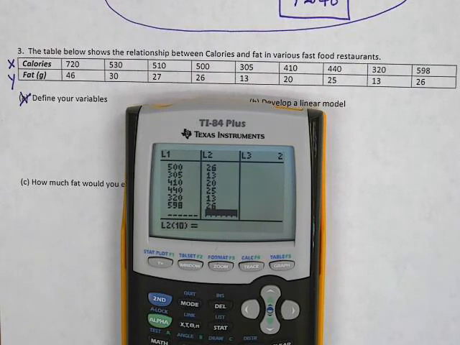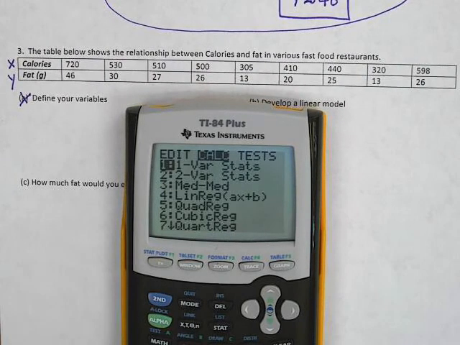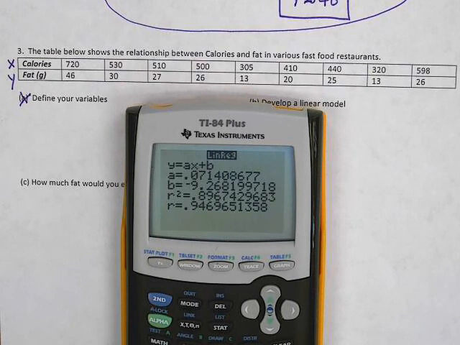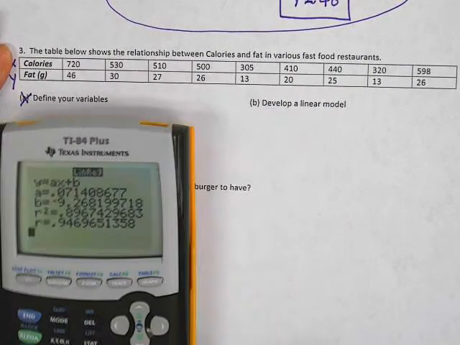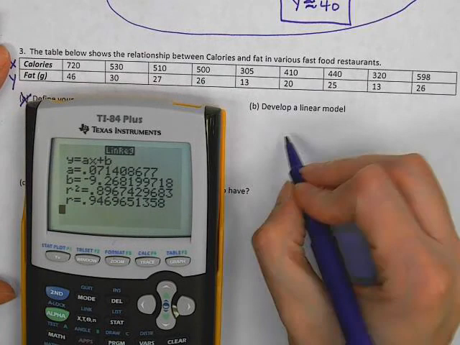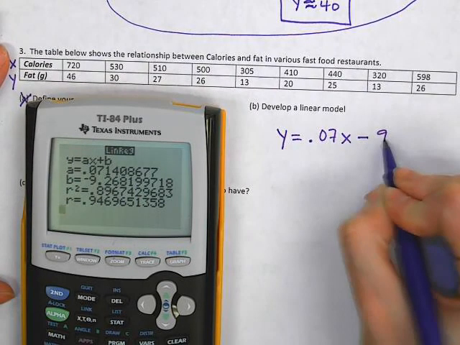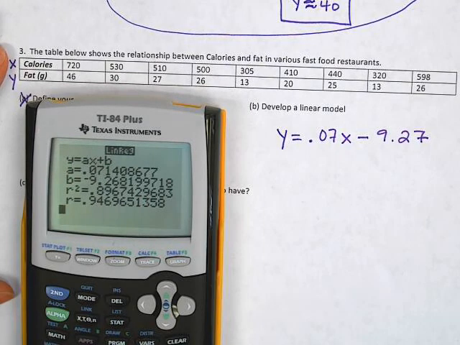And then to get the linear regression, we go to stat, right arrow to calc, down to option 4, and then we go down to calculate. And there it is, y equals ax plus b. So this one's going to be y equals 0.07x minus 9.27.